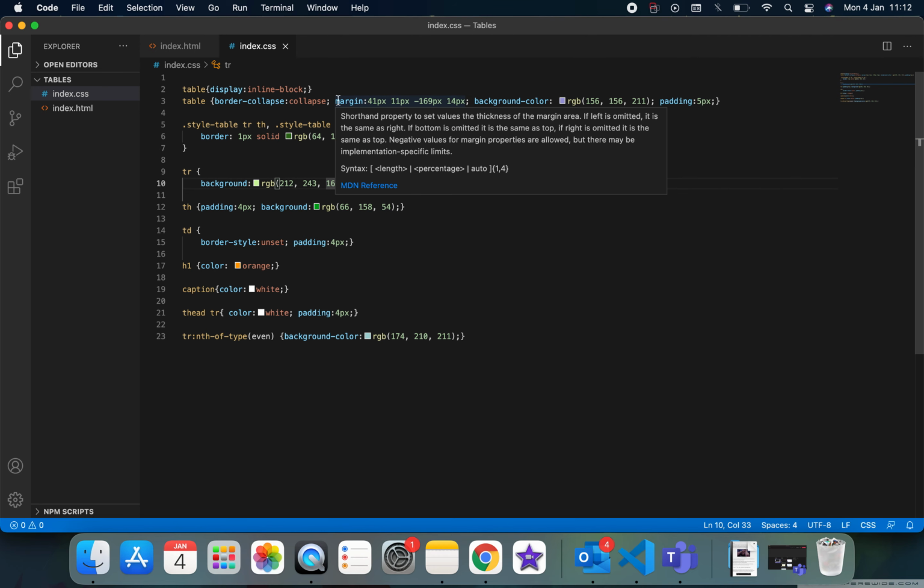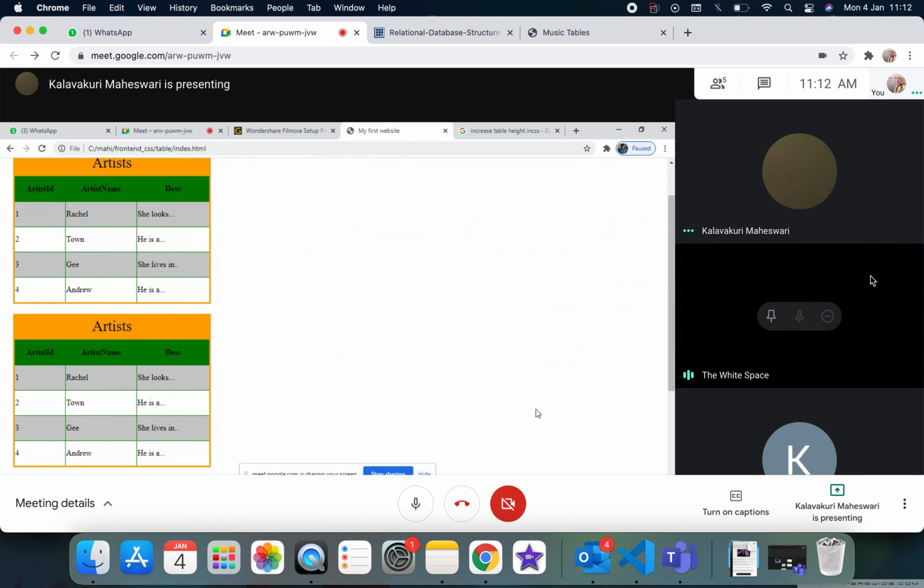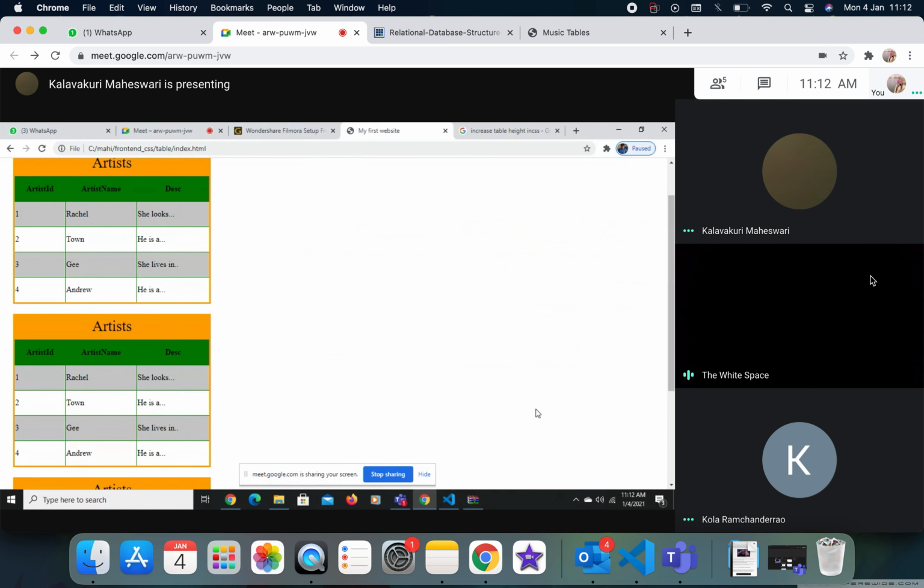Absolutely. So Ramchandraji, you won't be able to have those tables in the same row unless you specify something in the CSS for the container that contains these tables. Maheshwari and Irastu did something in the CSS for the container that contains the tables, and only then were they able to get the tables in the same row.